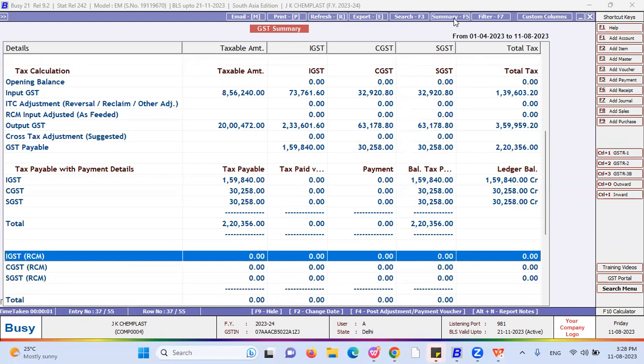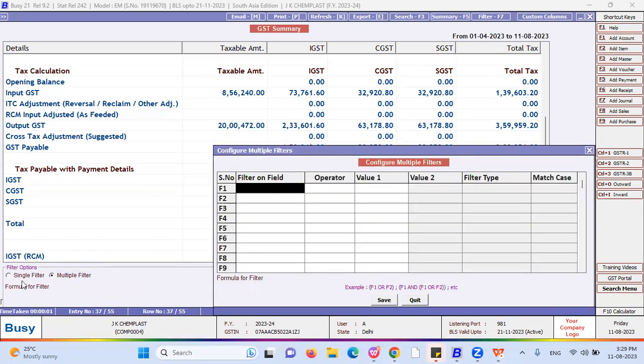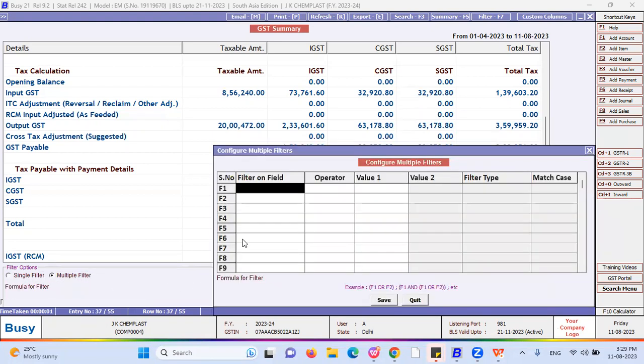Then we also have a very important option called the filtering option. The shortcut for the filtering option is F7. You just have to press the F7 shortcut key. Here also there are two levels of filtering: single level filtering and multiple filtering. With single level filtering, you can filter by any particular keyword or value. But with multiple filtering, you can filter for multiple values. That is called multiple filter. And you can see here, this is the auto filtering option. You can click on auto filtering, then that filtering will take place automatically.